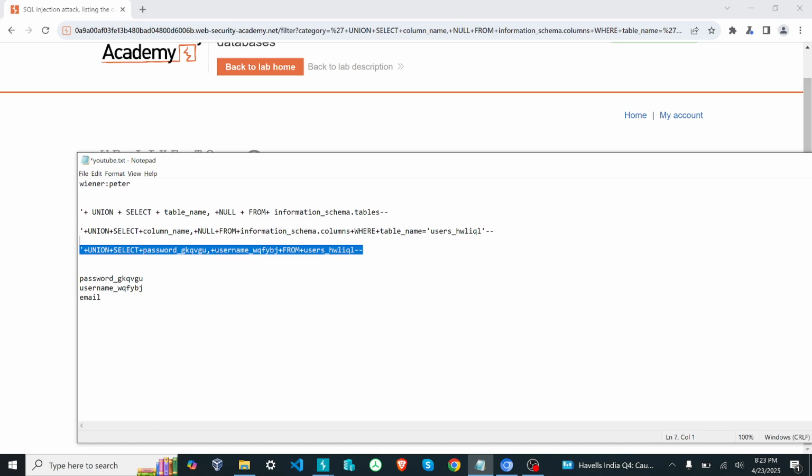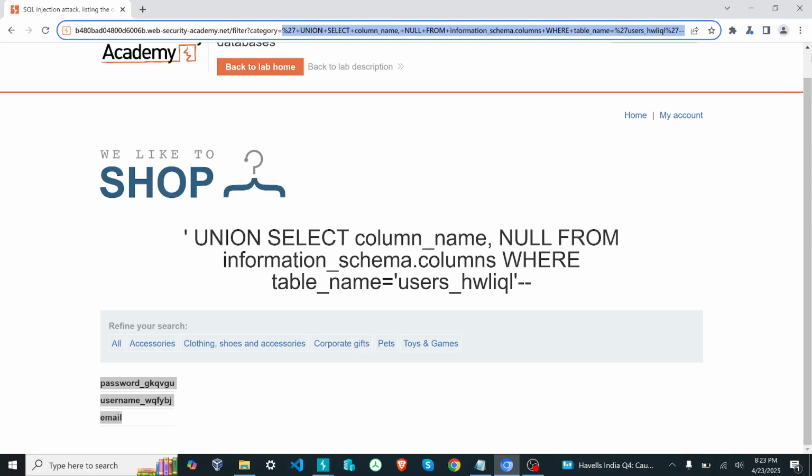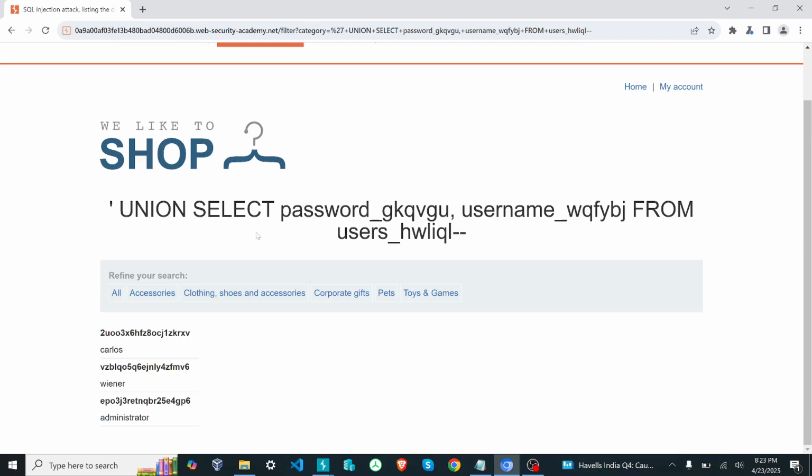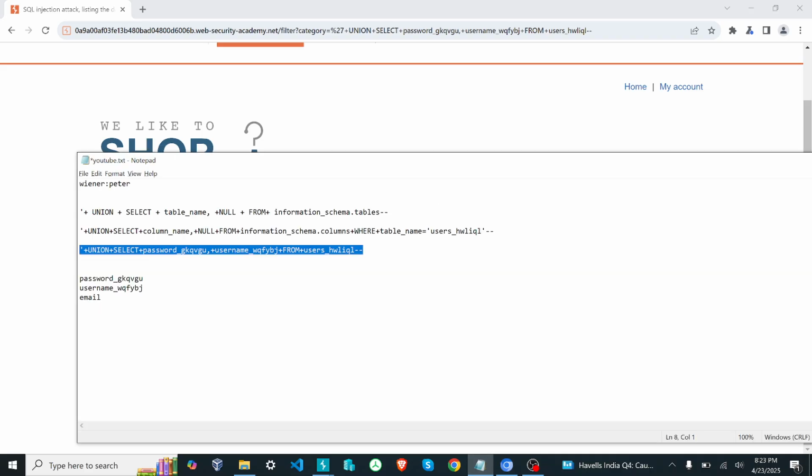So this is the actual query. Let's try to submit this and see if we are able to get the username and password of all the accounts present in this database. This is quite interesting, so let's find out. This is the payload that we wanted to inject. I'm going to inject it here. And as you can see, guys, I'm able to get all the usernames and passwords here. These are the usernames and passwords for all the users present in this website.